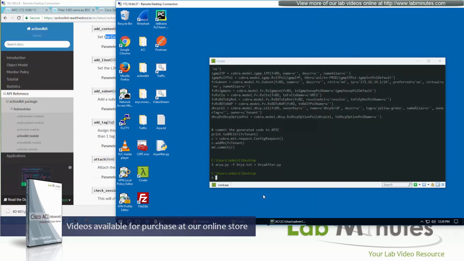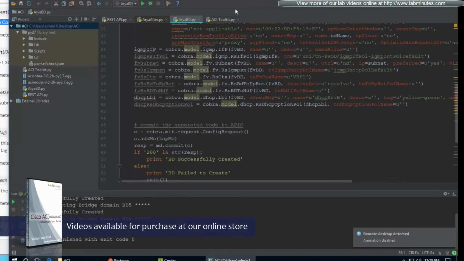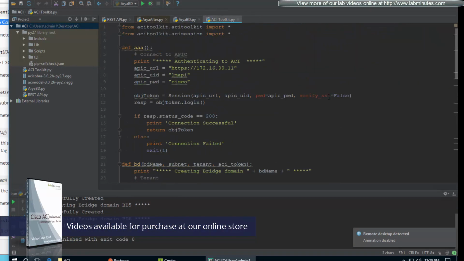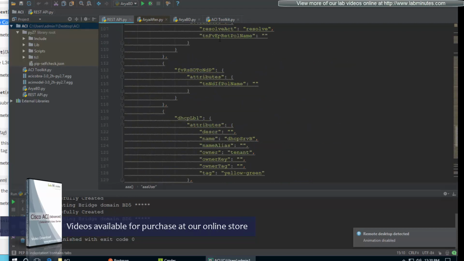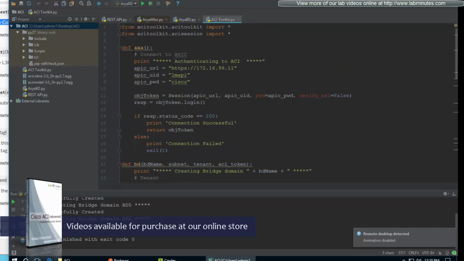Okay, let's go back. I have also prepped an ACI Toolkit compatible Python script right here. So let's take a look. The format is more like the REST API script with the AAA function and the bridge domain function. With the AAA, you can see we define 3 variables that contain the URL, username, password, right? And then there's a session function. Oh, by the way, you have to import the toolkit right there and the ACI session, which are the 2 modules that we're using. We'll import all the functions as is, so we can refer to the function name directly.